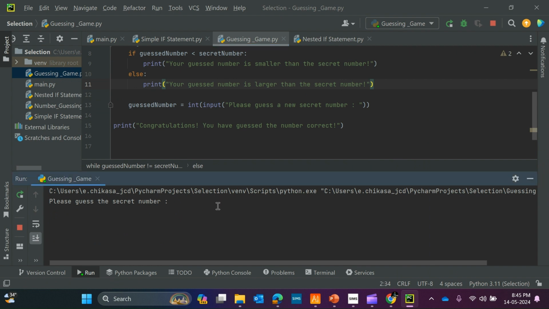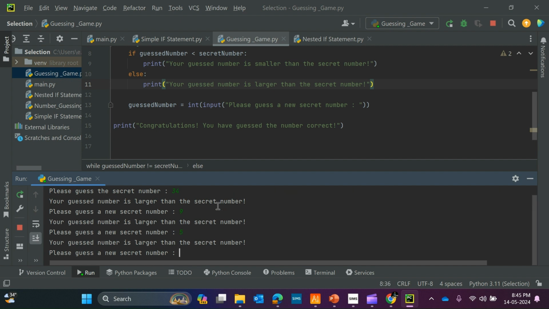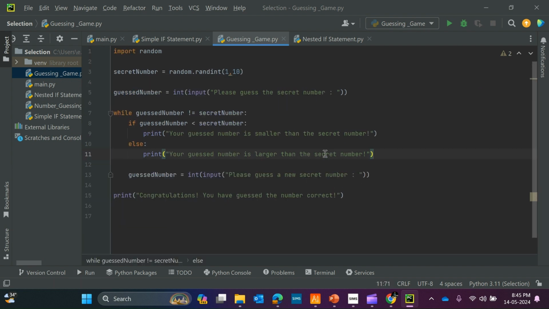So now if I enter 34, it says your guess number is larger than the secret number. Please guess a new secret number. So now I enter 9 and it says your guess number is larger than the secret number. Guess a new number. So let me enter 5 and it tells me your guess number is larger than the secret number. Please guess a new secret number. Let me enter 3 and it tells me, hey, congratulations, you've guessed the correct number. Okay, so this is that. So you guys try to play around with this now and see if you guys can guess your random numbers.